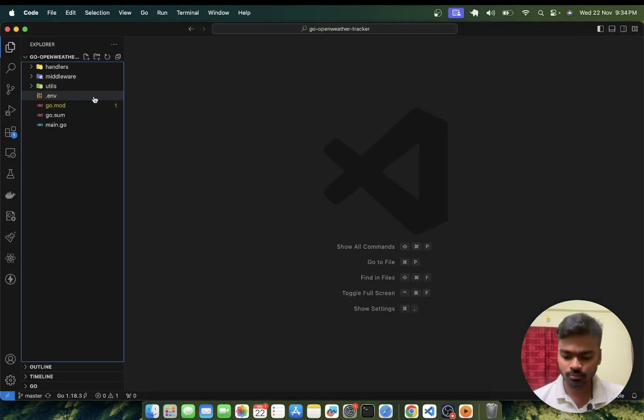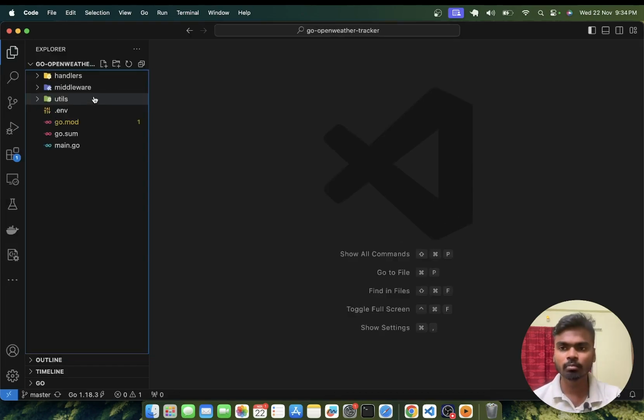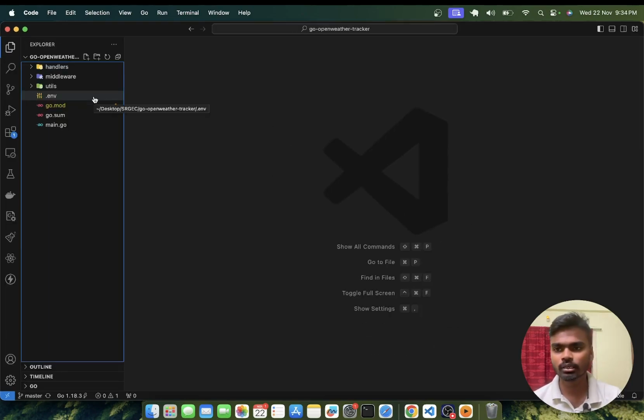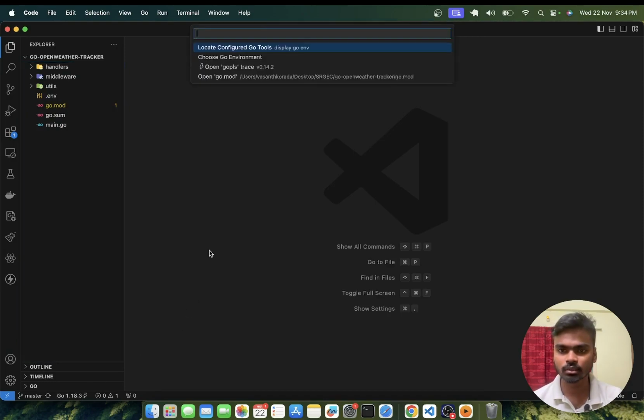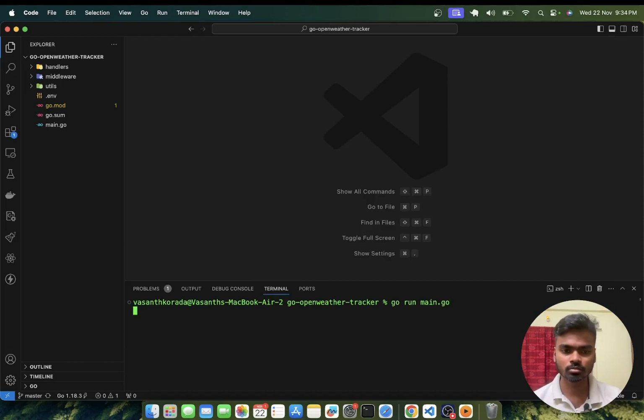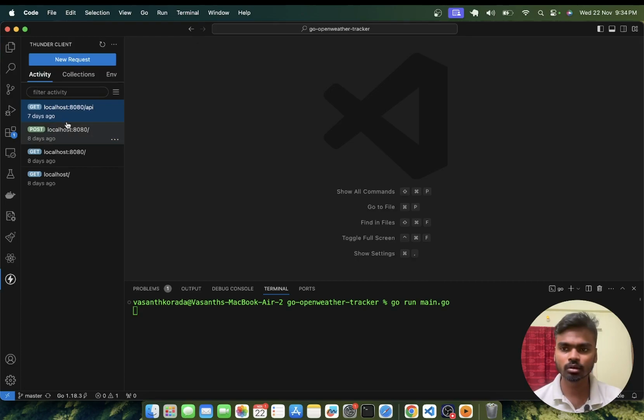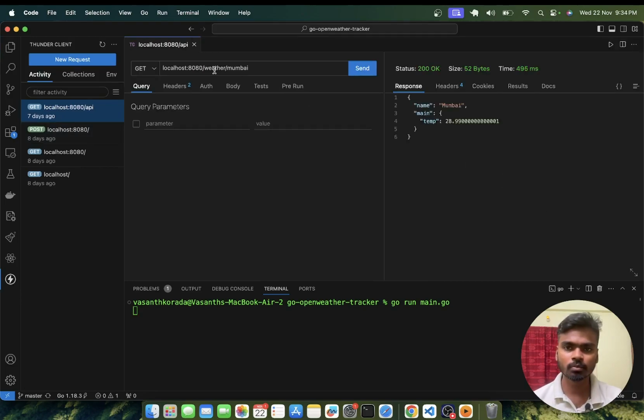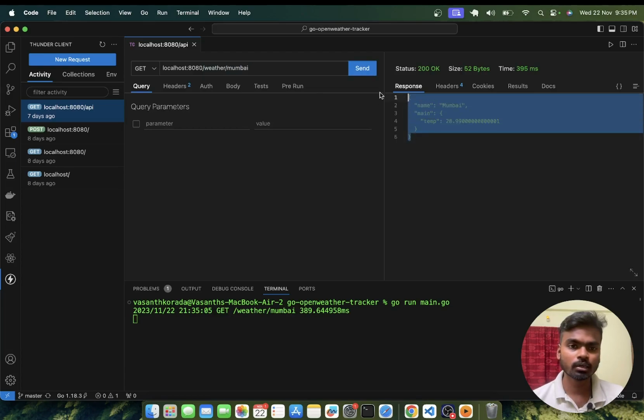So this is the basic project structure for our project. But before we go ahead, let us see the working APIs. First let me run the project and see what this project is going to do. I'm going to use the Thunder client to call the APIs. There is only one API in this project, which is weather, and we are passing in the city name.